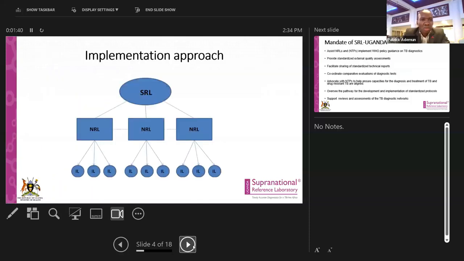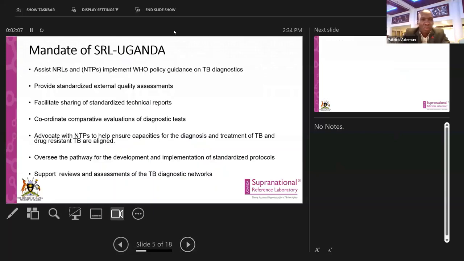The SRL network is organized in such a way that there is an SRL that supports a number of the NTRLs, and those NTRLs are ultimately responsible for supporting the intermediate laboratories within the country to improve diagnostic network activities, specifically regarding TB. The mandate of SRL Uganda currently is to assist NTRLs and NTLPs to implement WHO policies and guidelines on TB diagnosis, provide standardized external quality assurance, facilitate sharing of standardized technical reports, and coordinate comparative evaluations of diagnostics.